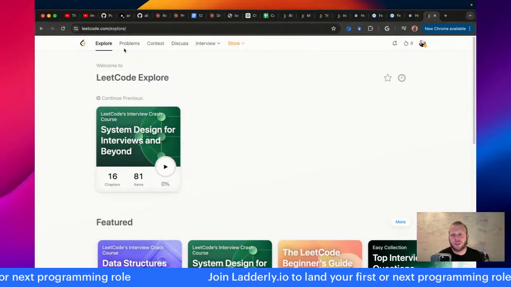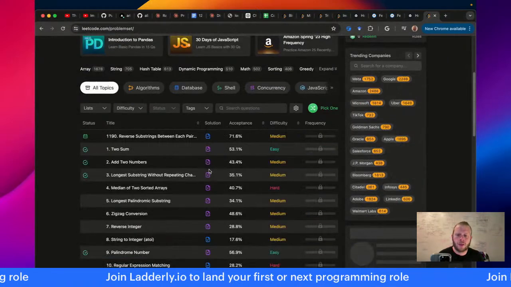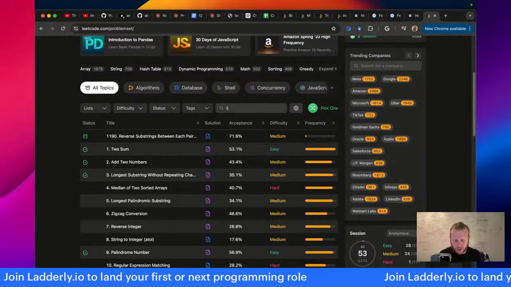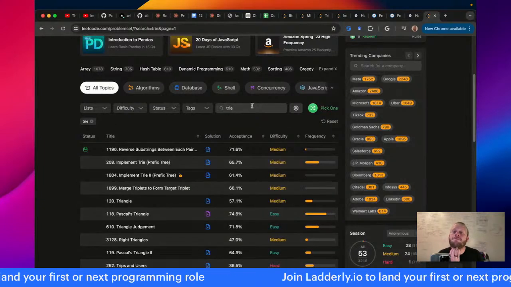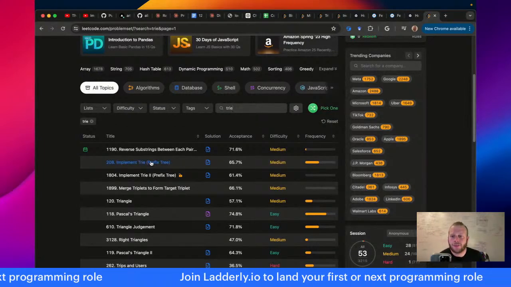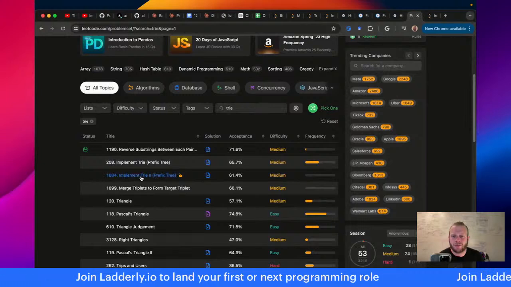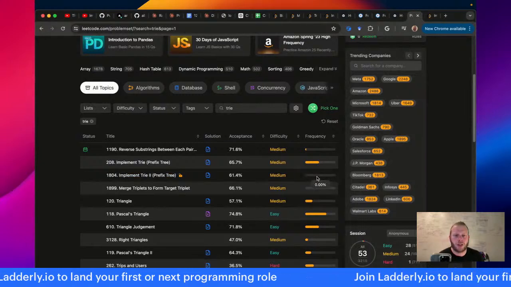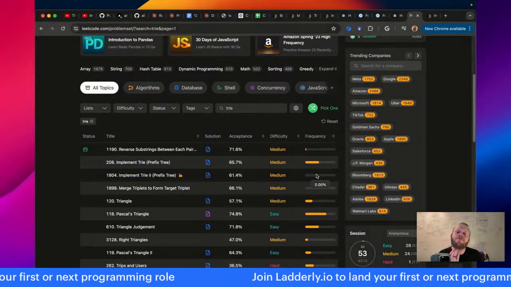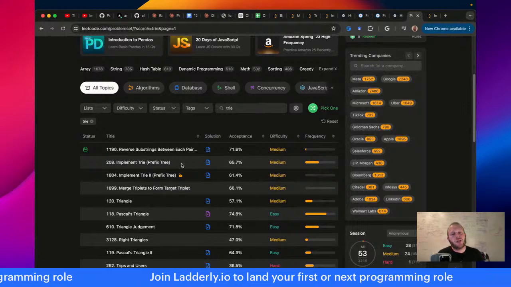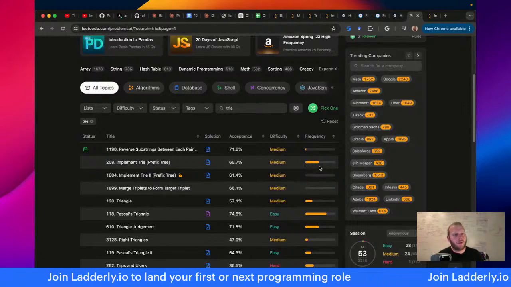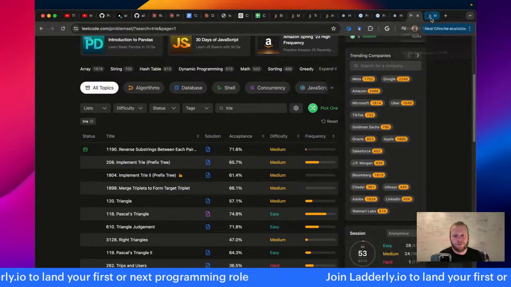And search for TRIE, that's a trie. Implement trie prefix tree. Oh, there's a second version, interesting. Frequency is like 0 on it though. And you can see tries do come up. Tries do come up, got a 45% frequency on this one.